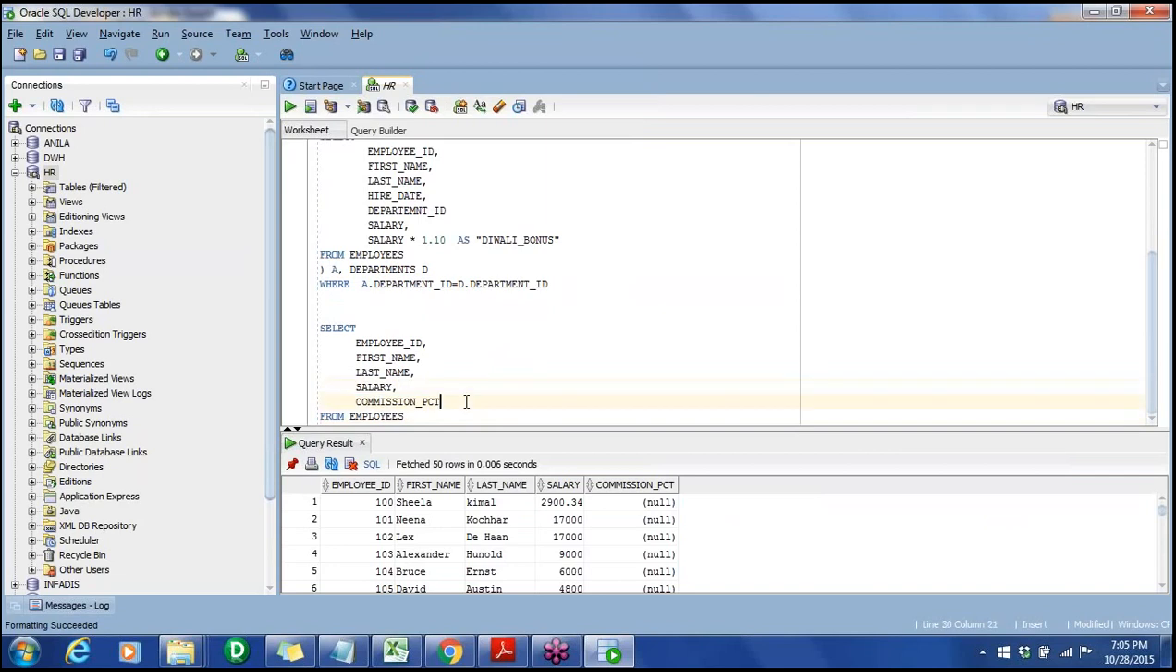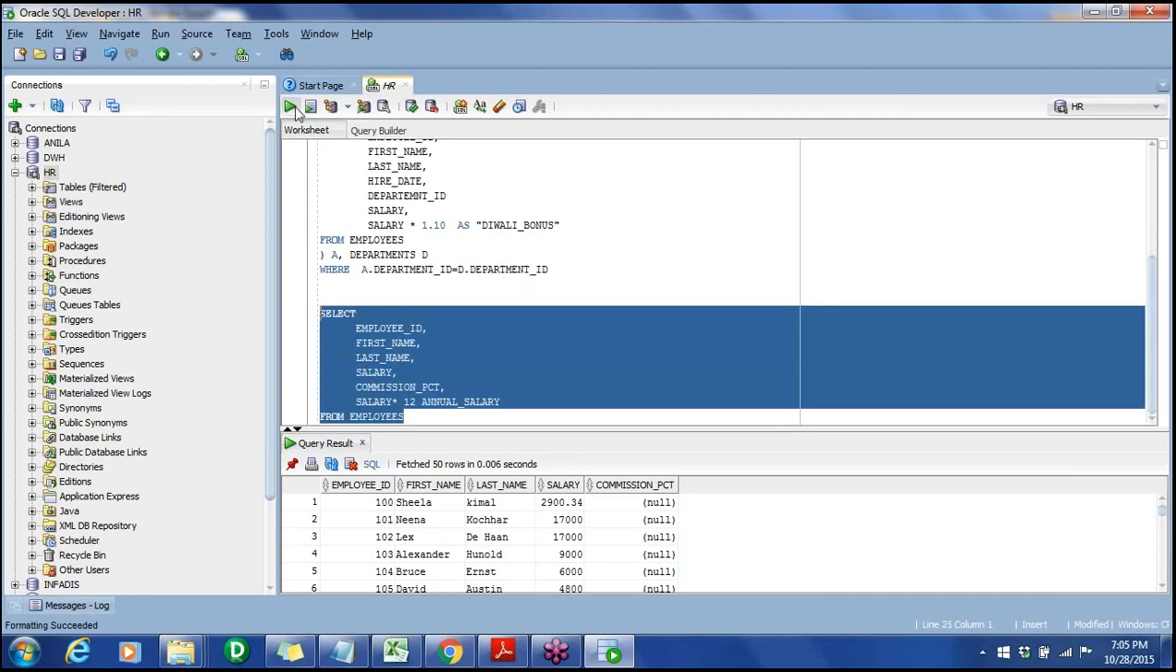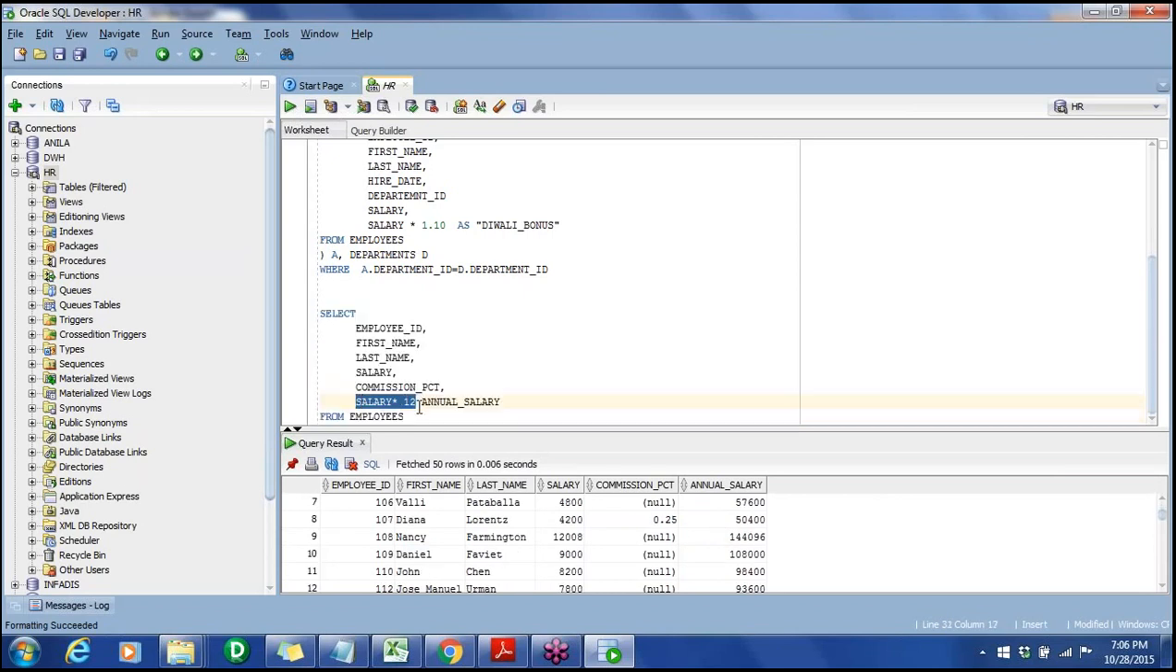Now I'm going to do salary into 12, annual salary. So what did I get? I got the annual salary. Why? Because I applied an arithmetic operator over here. But I forgot to apply the commission percentage. So I'm going to also multiply this by the commission percentage. Now let's see what happens.